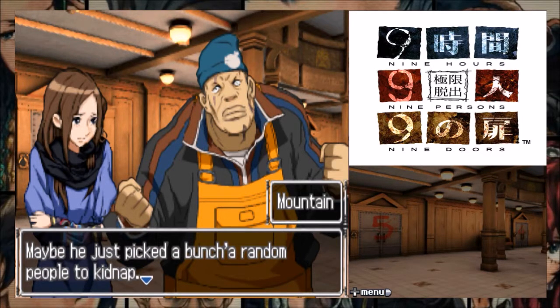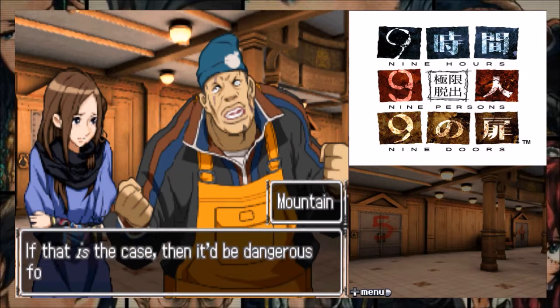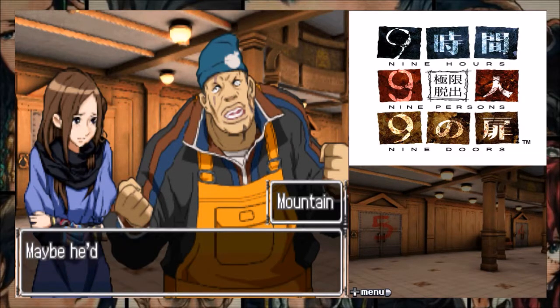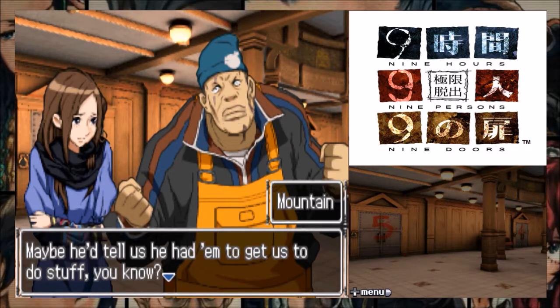Because, I mean, it's not a coincidence that we were placed together. There's got to be some reason. I mean, maybe he just picked a bunch of random people to kidnap. No, I don't think that's the case. If that is the case, then it'd be dangerous for us to let him know too much. If Zero knows who we are, he could go after our families. Maybe he'd tell us he had to get us to do stuff, you know.